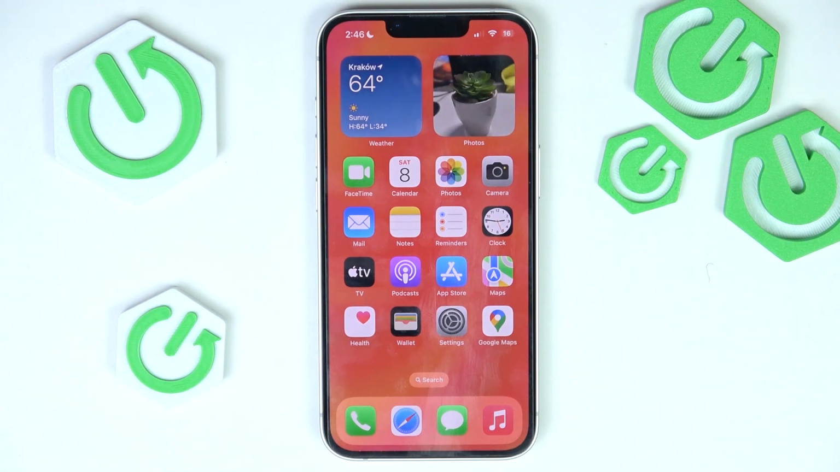Hello, in this video I'm gonna show you how to fix app downloading issues on iPhone 16e.